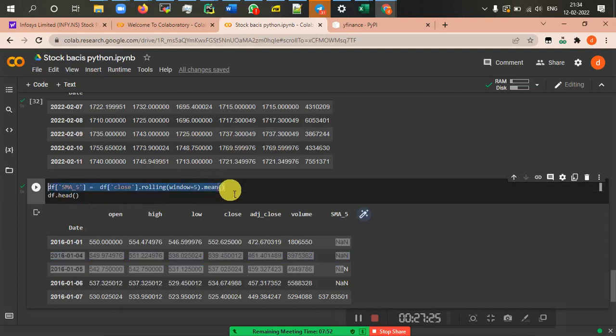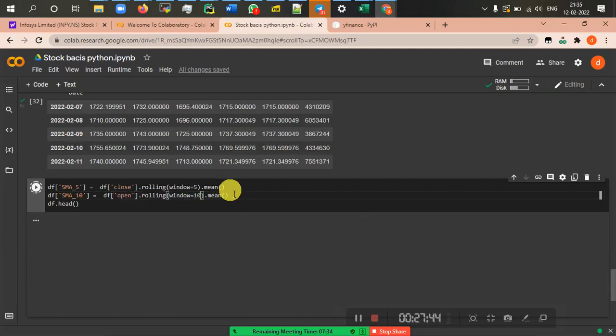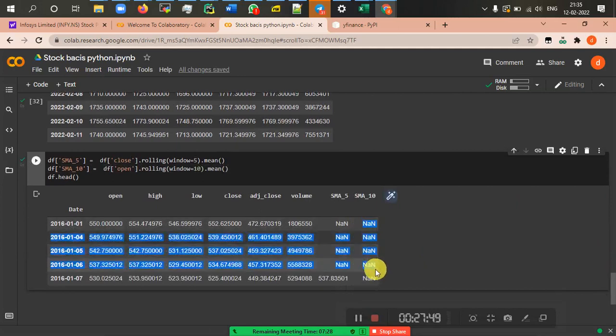Let me calculate simple moving average of 10. Just copy paste, and you can name it anything, SMA 10. You can calculate for open also. If your strategy is based on the open price, you can calculate for open, open and 10. But you will not see SMA 10 for the first 10 data points. Actually it's called data points, because I cannot say days.